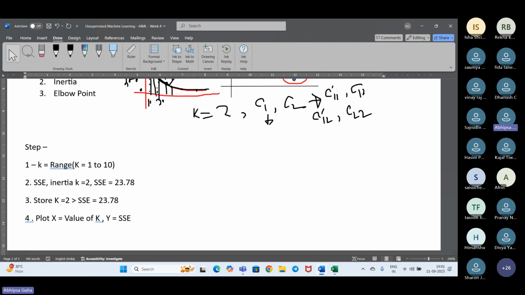After we are done with the plot, we need to look for the elbow point. And once it's done, we need to choose the elbow point.